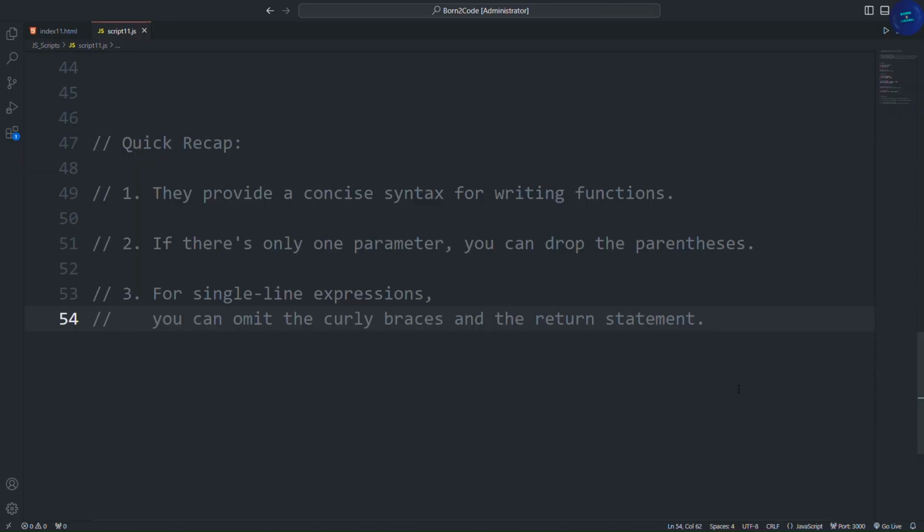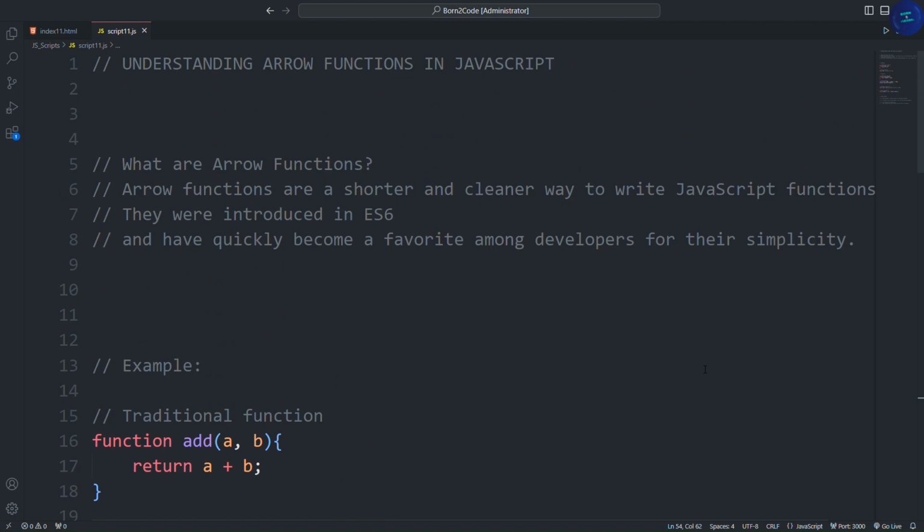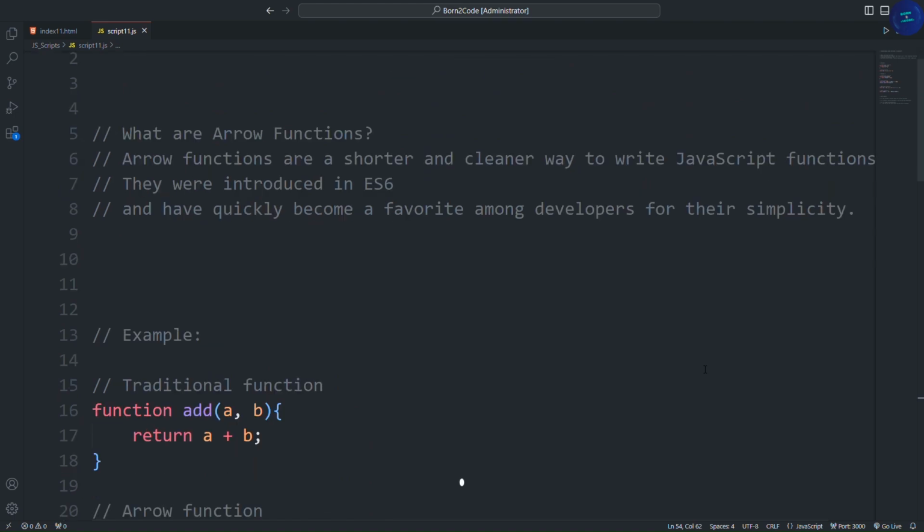And that's a wrap on arrow functions in JavaScript. I hope this helped clear up any confusion and showed you how powerful and efficient arrow functions can be.